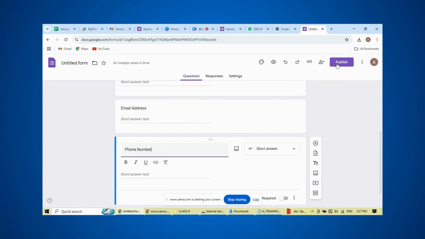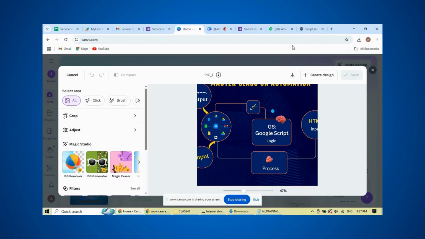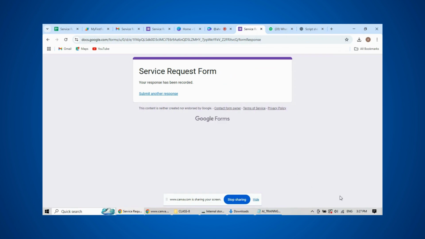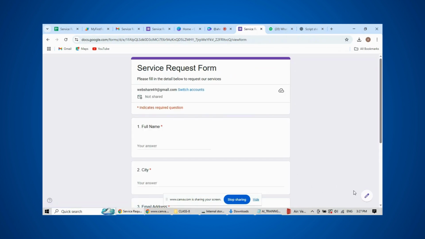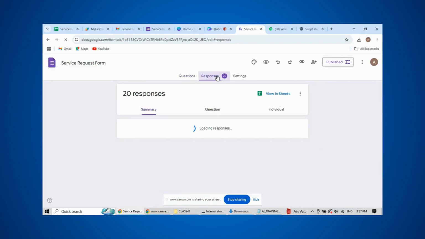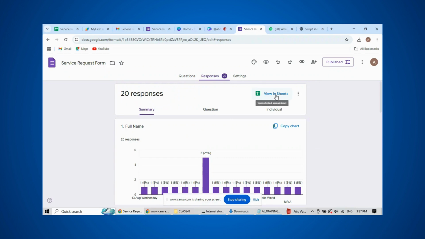The moment we create our four fields, we press the publish button, and then we generate the form. The moment this form is generated, we have to link that form with the Google Sheet. To link the form with the Google Sheet, we need to go to the responses. Let's go back to the form.